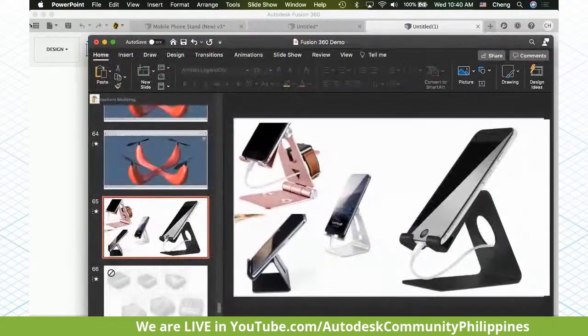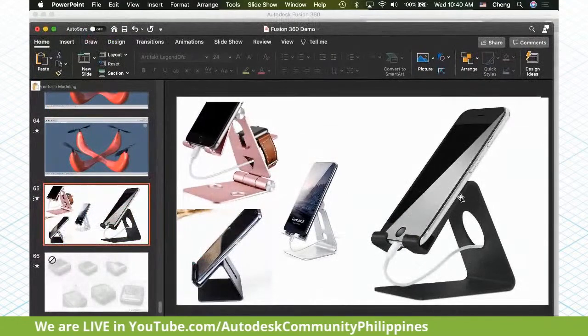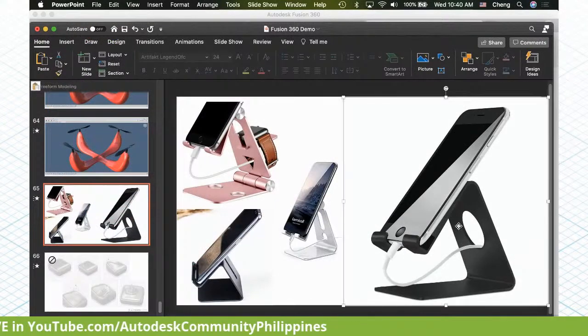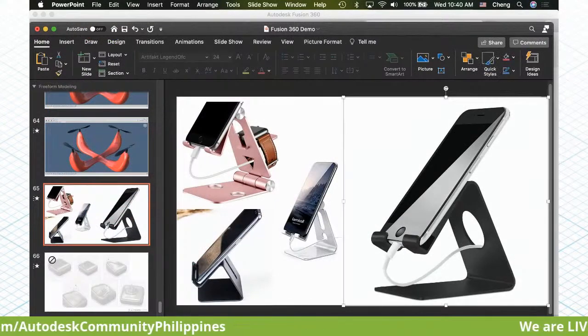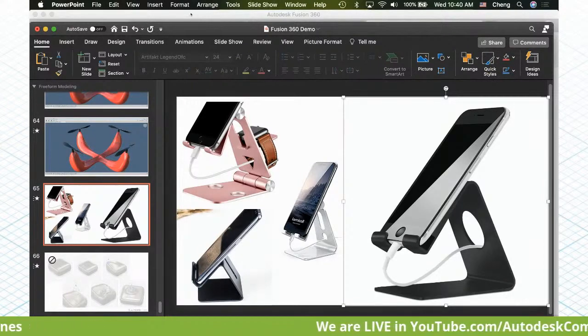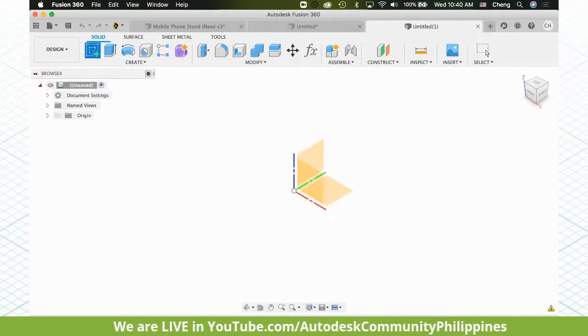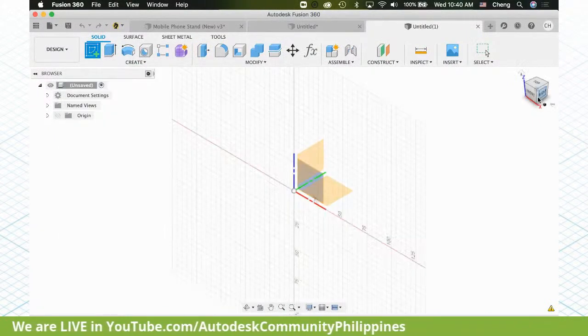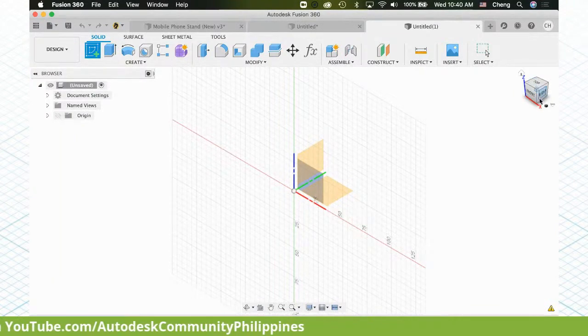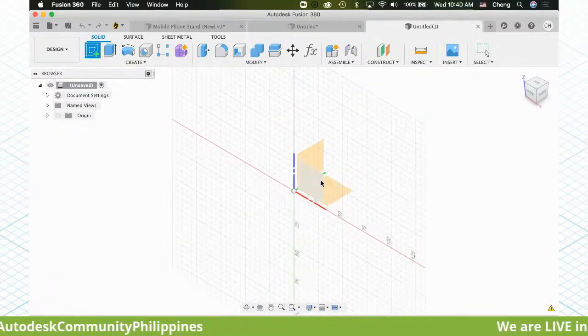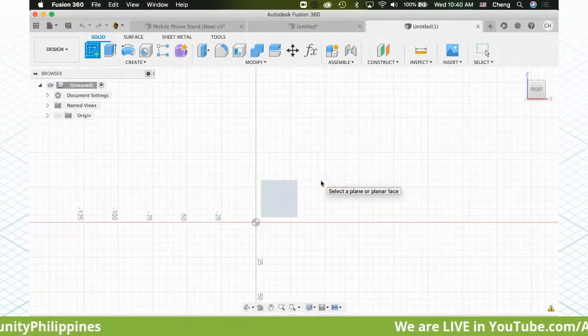So based on this, what we actually want is to create a mobile phone stand, right? We want to create this black color mobile phone stand. So in order for us to do this, we'll start from the side profile. So I'm going to create a sketch at the XZ plane, because this is the side profile.